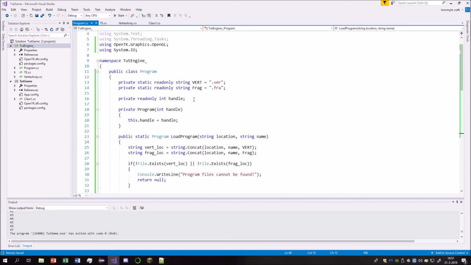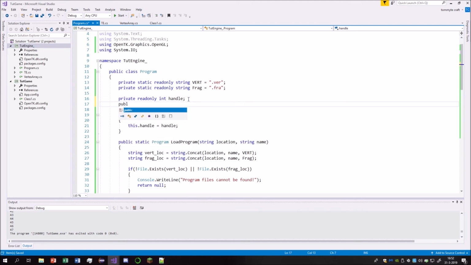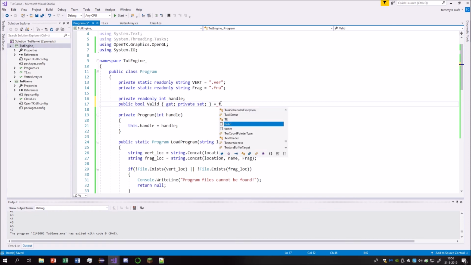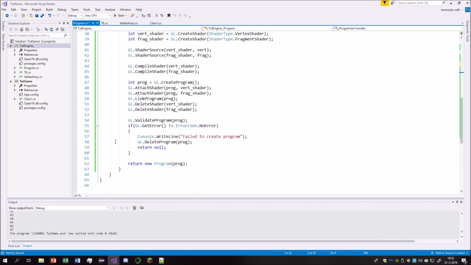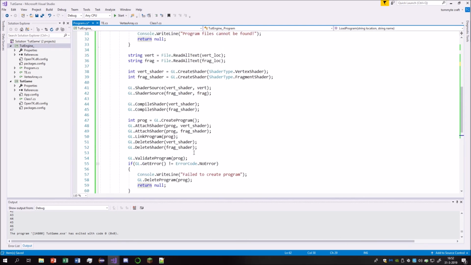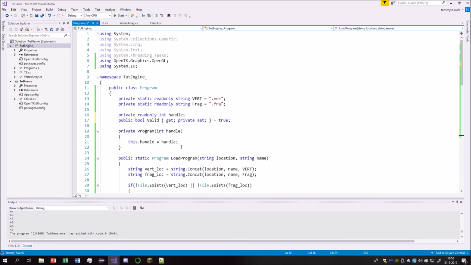I do want to add a few convenience methods in here. What I want to do is have a public bool valid to see if everything is valid. It's like a getter. I want to have a private setter, and I want to initialize it to true, because when this program is created, we already know from this function that if it is created at all, then it is already valid. It will never create a program with an invalid program.